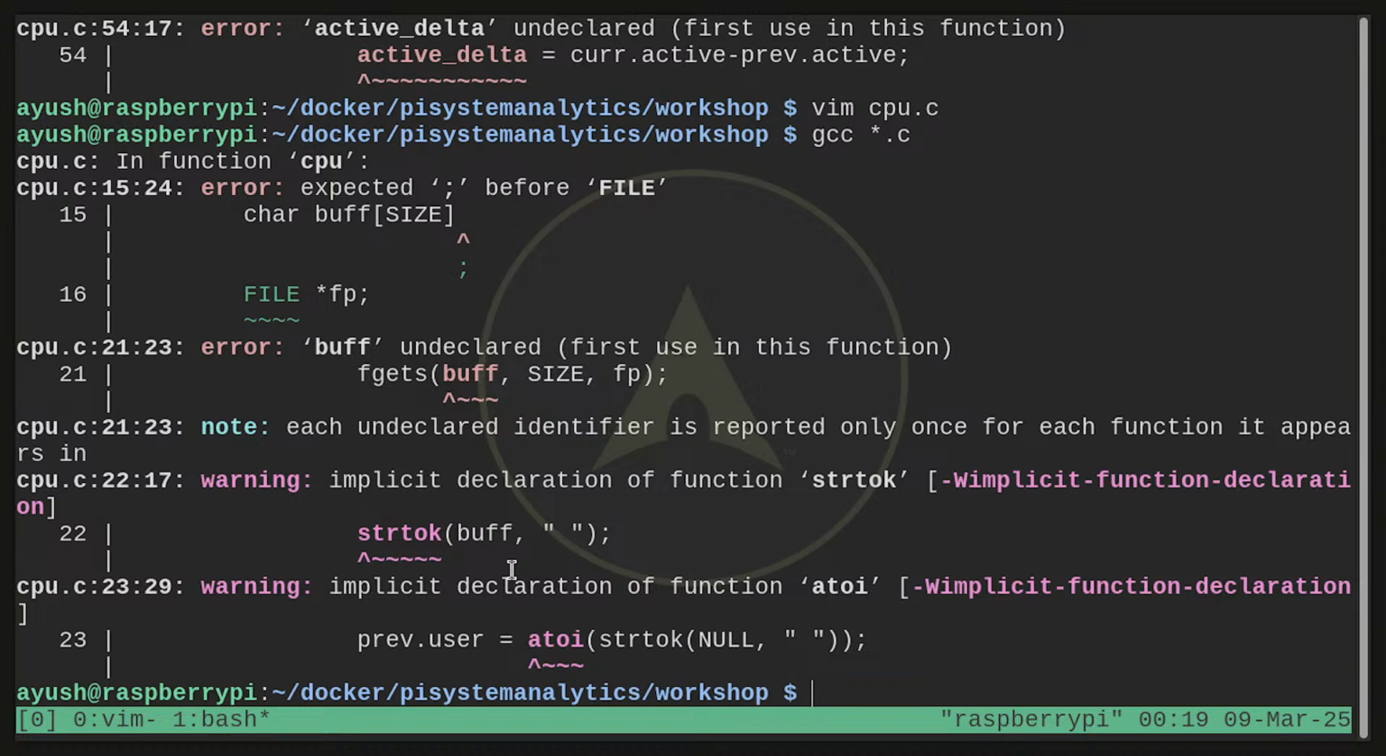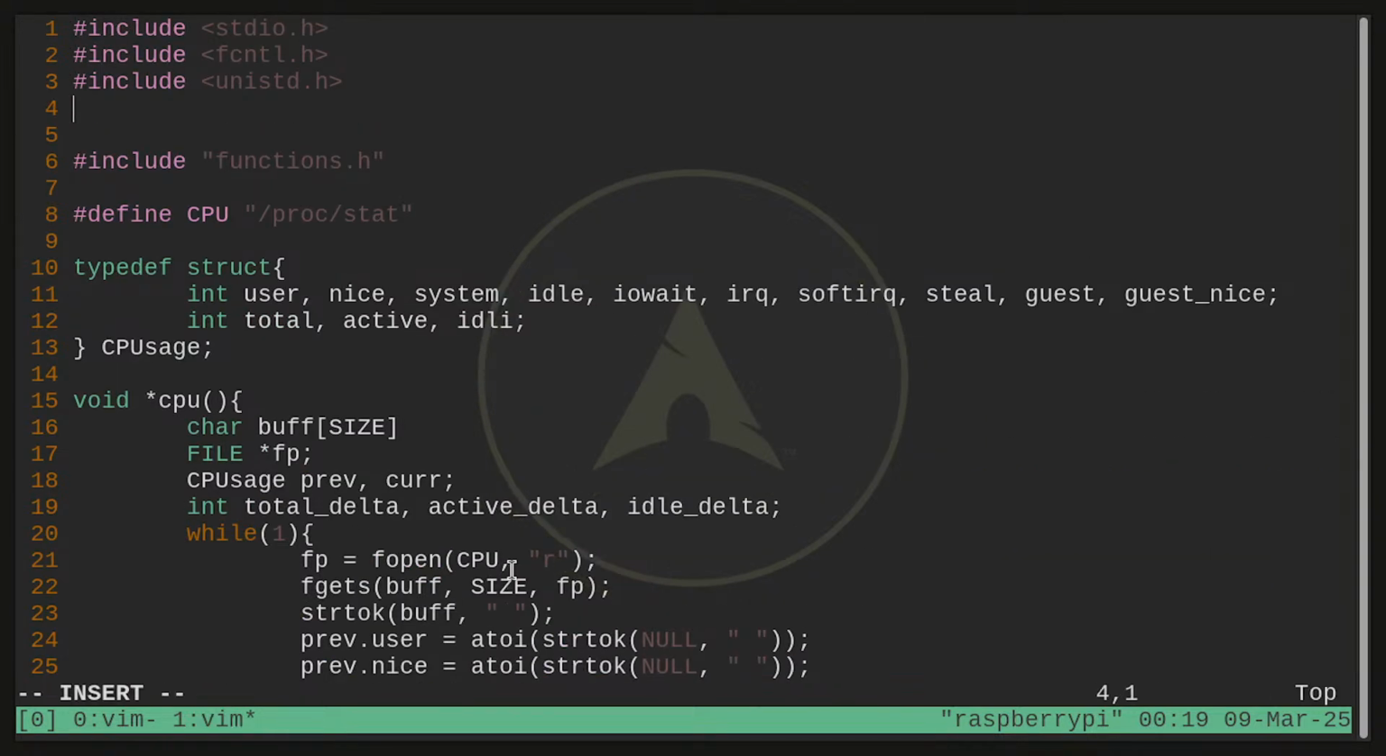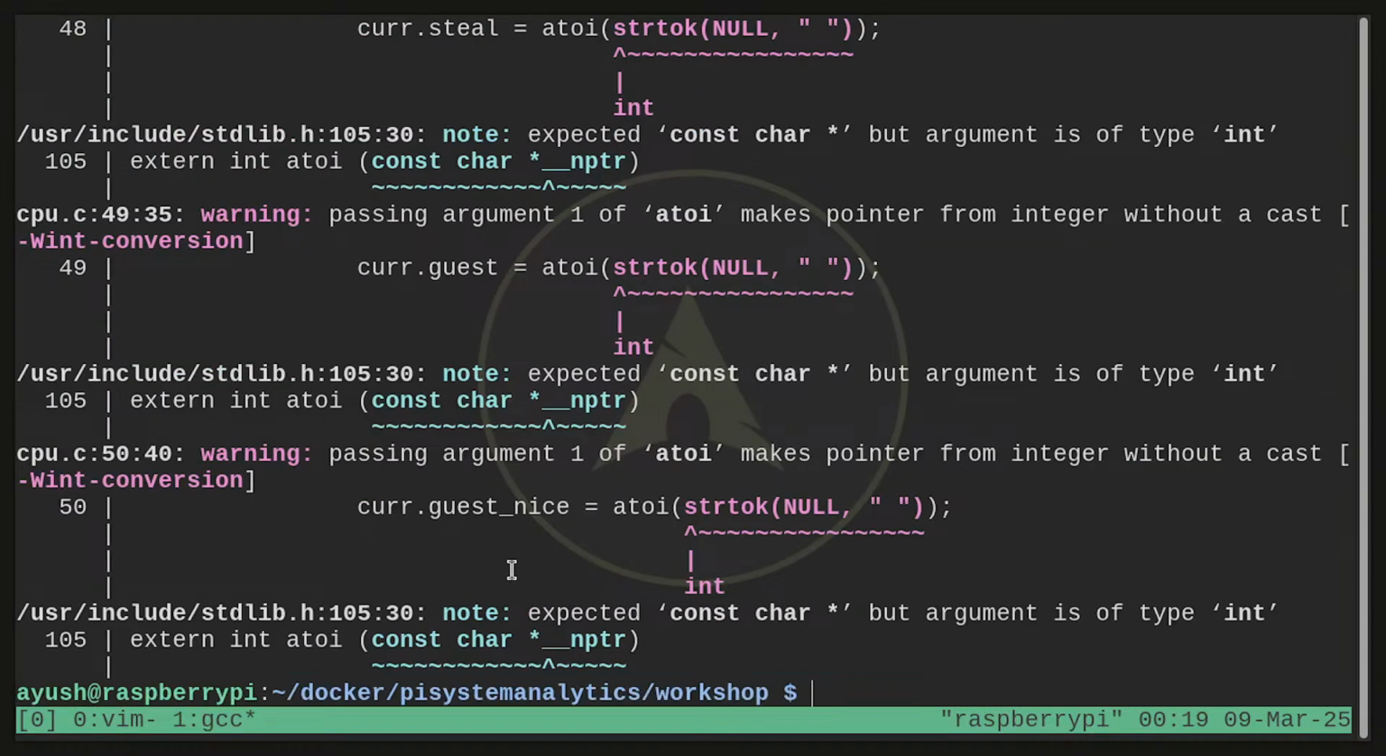Okay, atoi and strtok. So fcntl. Percentage is here, atoi, that is stdlib. Include stdlib.h. Okay, here I didn't give the semicolon. strtok, that is string.